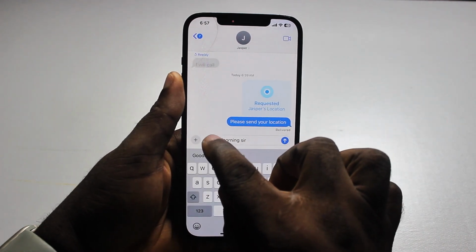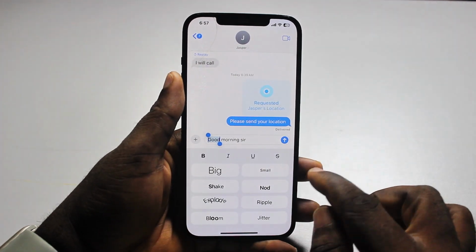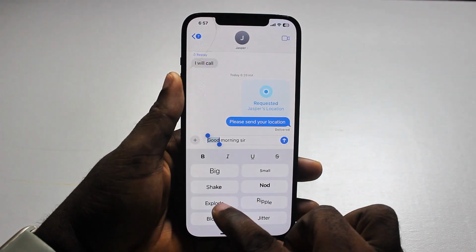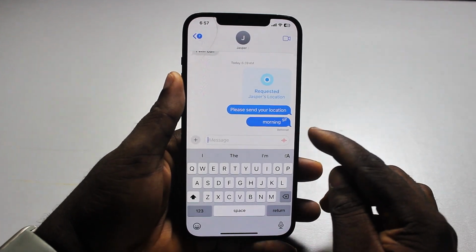And then select another one, since you can add multiple text effects to different text on the iMessage. And then go ahead and send it. Then you should see the text effect like this.